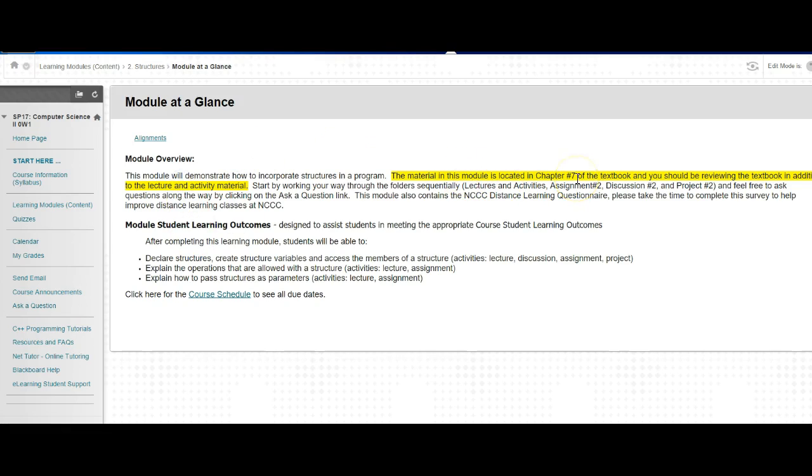It's important to note this information is in Chapter 7 of the textbook. Chapter 7 covers first classes and then structures. Structures are similar to classes but easier, so I like to cover them first. So in this module, we're just covering the information at the end of Chapter 7 on structures. You should be following along in the textbook and reading the textbook as you go through all of the activities.